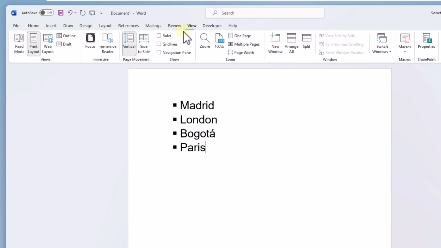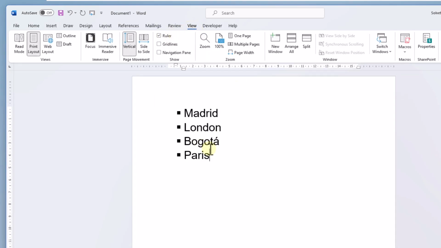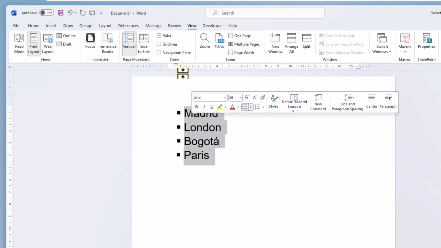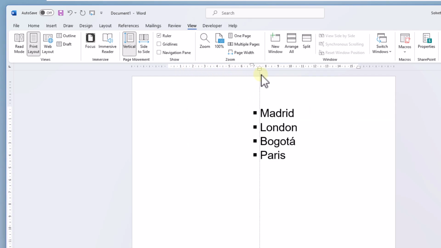First, from the View menu, check the ruler box so that it is visible. Select the text and drag the left indent to the desired position. Now click on first line indent and set it to the left. This will move the bullet.